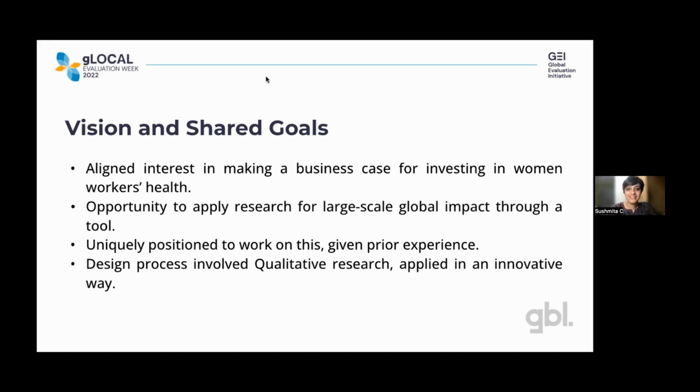So in 2019, UNFPA approached GBL to design this web-based return on investment tool that could be used to convince businesses that they should invest in various health interventions for women workers. And they wanted to focus on the sexual and reproductive health of women workers.